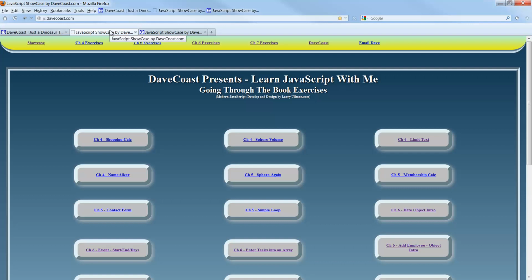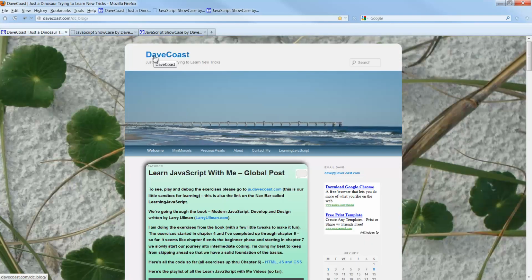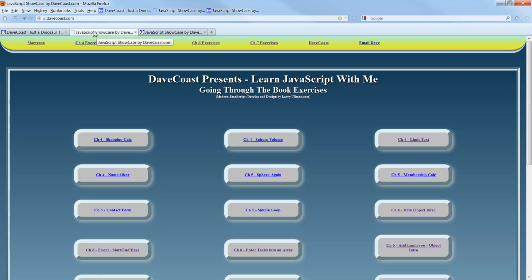And they're also available for you if you want to go out and debug away. It's at js.davecoast.com. I created a little subdomain out there. You can also get to it by going to davecoast.com, and on the nav bar there's the Learning JavaScript button that'll take you to the same location, js.davecoast.com. So enjoy. Hopefully that'll help you out a little bit.